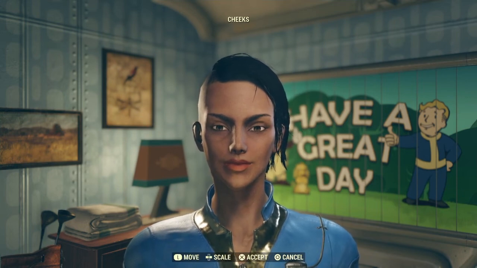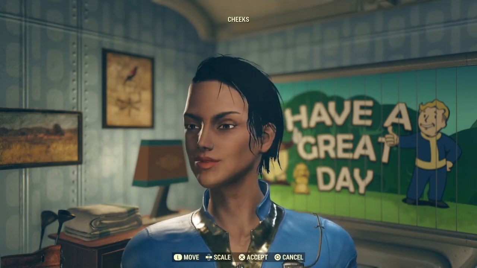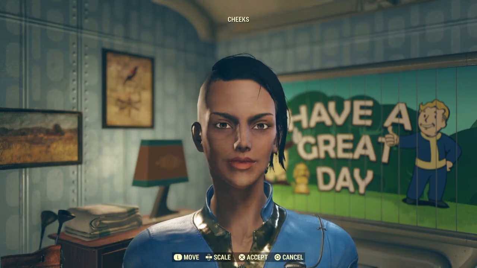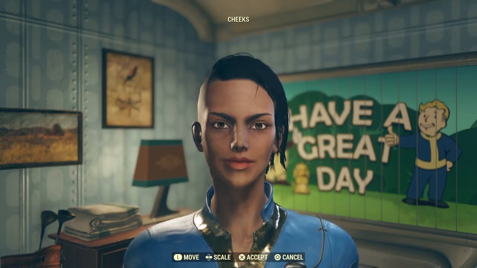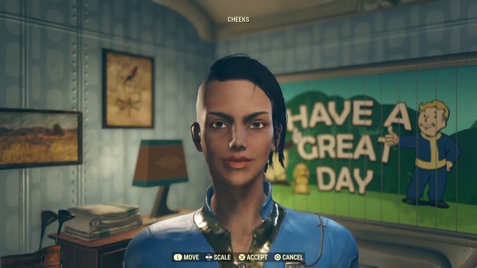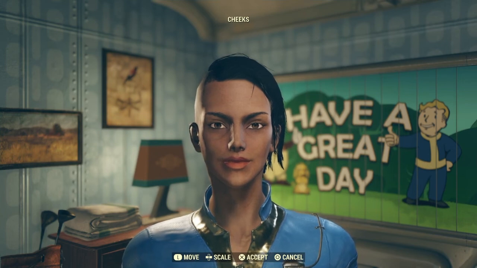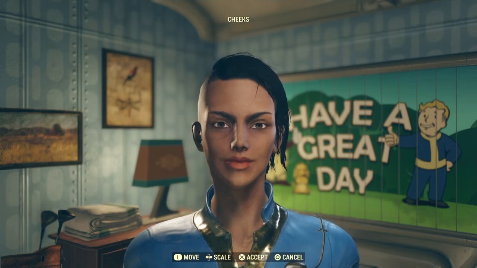Cheeks, I think, look pretty right as they are, but from this position, using the left stick, I'm going to flick right just once. Not quite that big though. I'll just take that back a smidgen. So, one very small flick right.